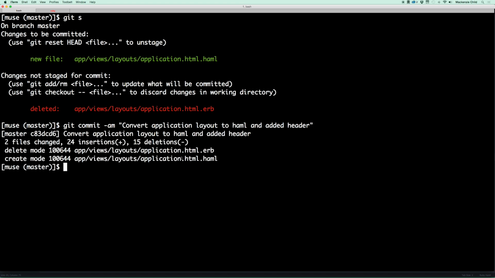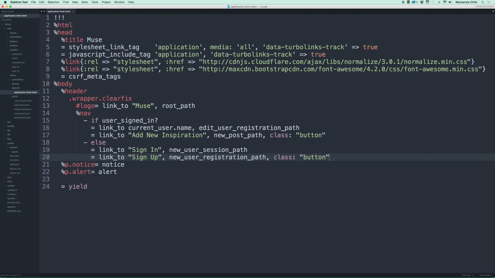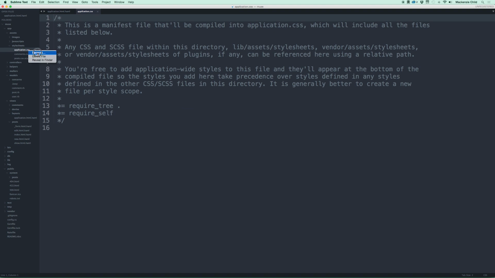All right, so next let's add some styles. I'm just gonna paste some styling in. Let's go to our assets, style sheets, and our application.css. Let's rename that to .scss.